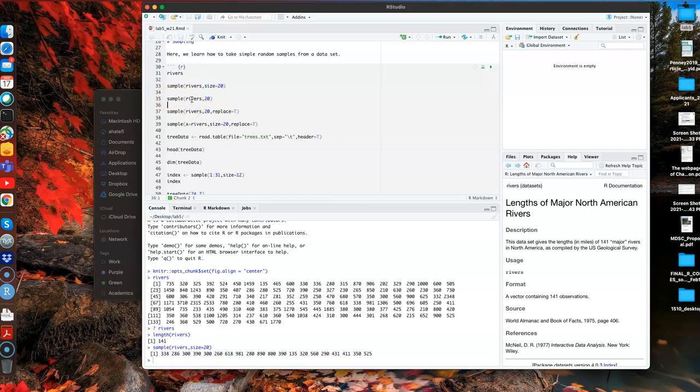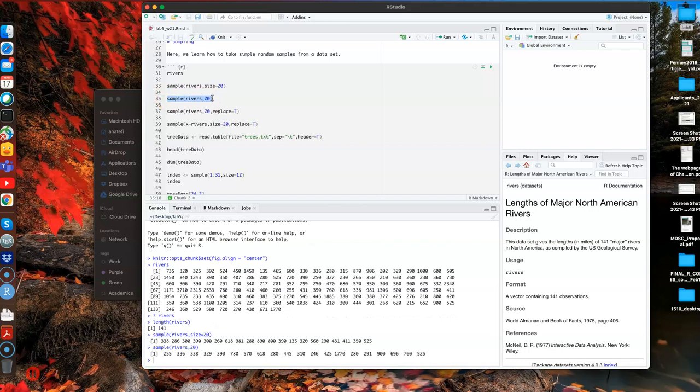If you just type reverse 20, RStudio recognizes that you want to take a simple random sample of size 20. But I encourage you to provide the labels, the options. So for example, in sample, you determine x, which means that my data set is reverse, and I want to have a size of 20. The default option for sample is that it takes a sample without replacement, the same sampling that we learned in class.